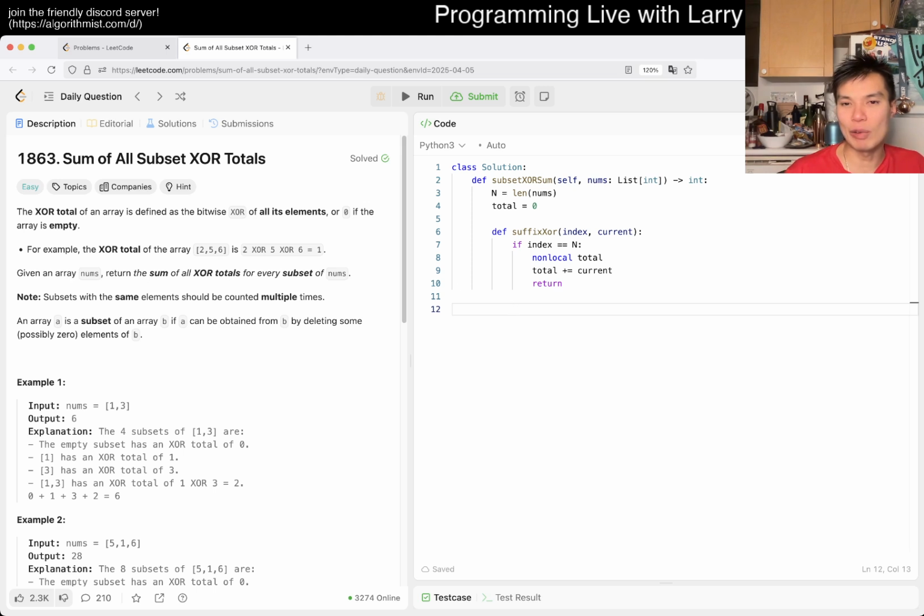Otherwise, now we do a take, no take, right? Take, no take for each number, in this case, at the sub index. So we can either take it: suffix XOR of index plus 1, with current XOR this number. Or no take, which is just index plus 1 and then current. And that's it.